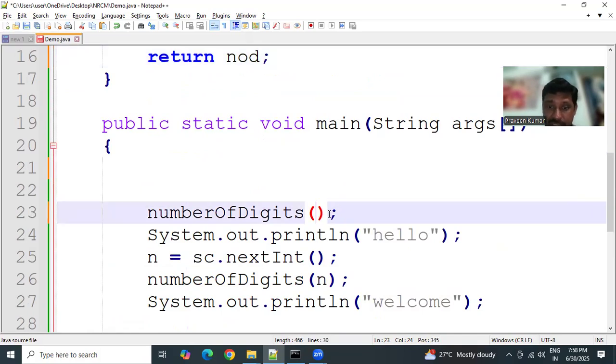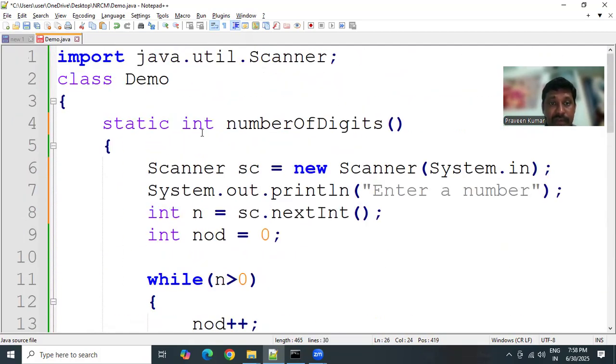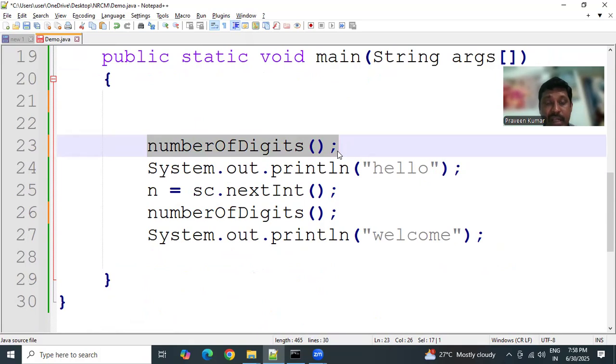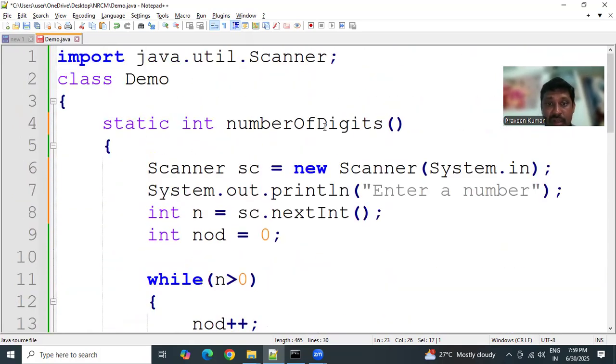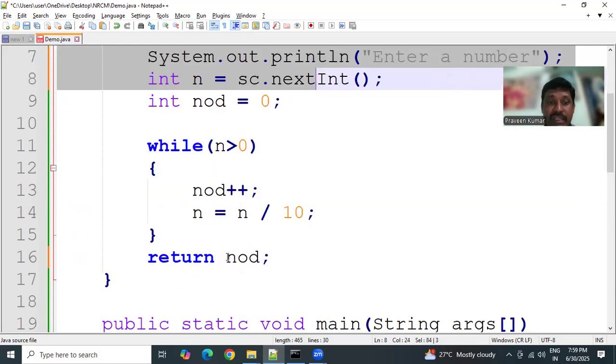We are not passing any input. So from here, what are we returning? We are returning the integer value. See here, whenever we call this method, this is called a method call. Whenever the controller encounters this method call, it jumps to the method definition. Now the controller will come here, ask the user to enter a number, perform this logic and return the number of digits.